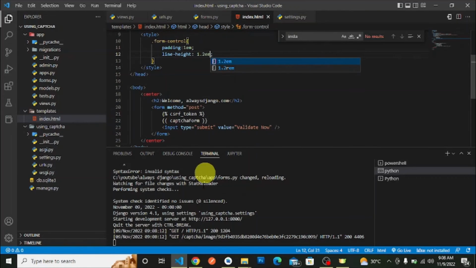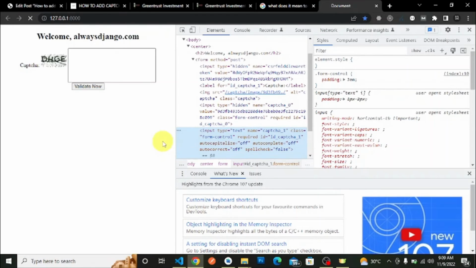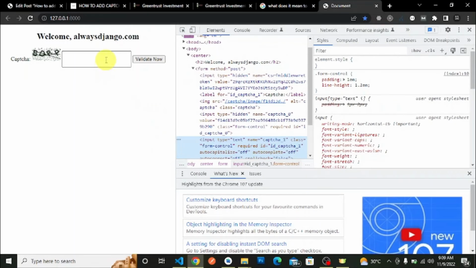So if you come here now and refresh, you can see this has a padding of 1em, of course CSS em, and line height of 1.2em, right? So this is how you add your class.